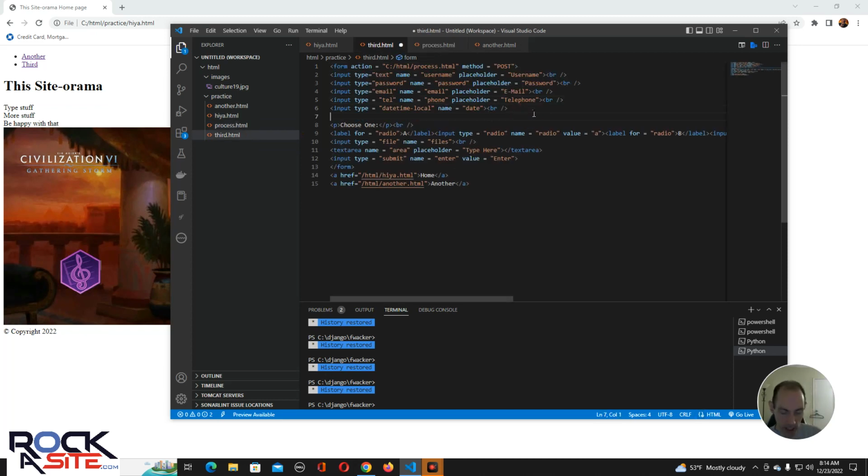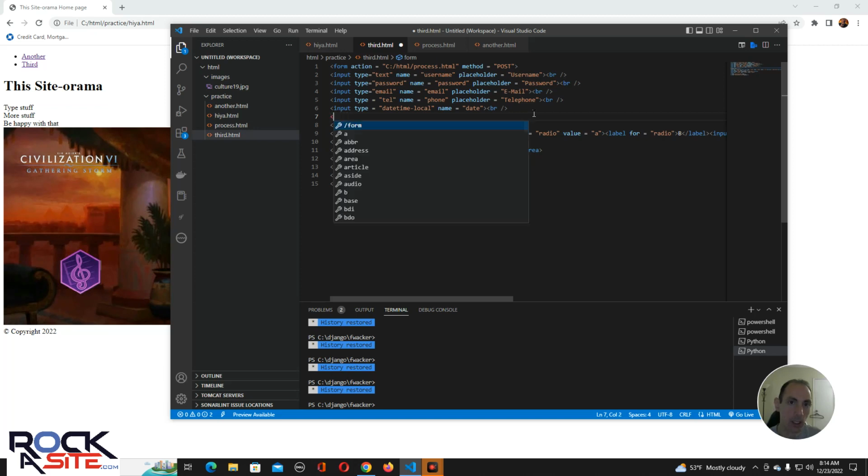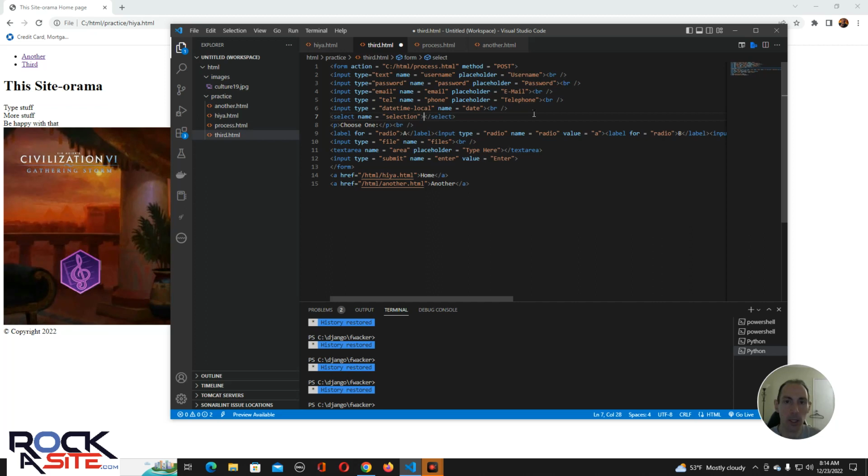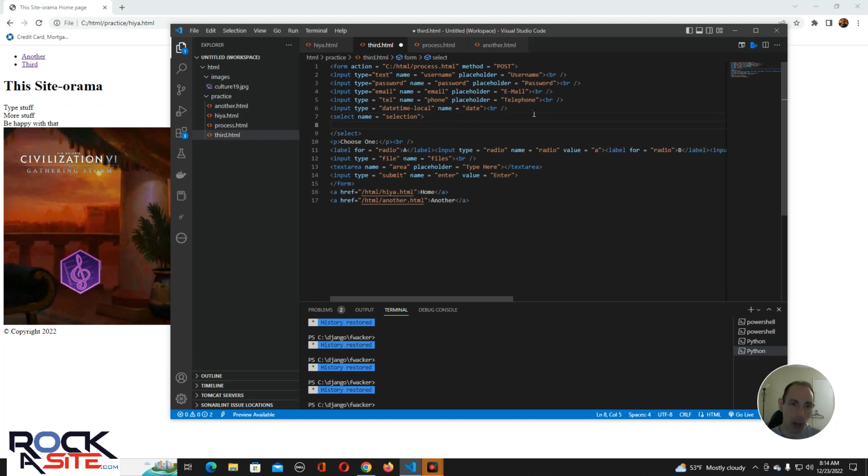That is the select. Select is a drop-down. They're not called drop-downs officially, they're called selects. And we're going to name this one selection. Open and close because we need to tell HTML where it ends. A select or drop-down is something that you would see on a good site that would have it.